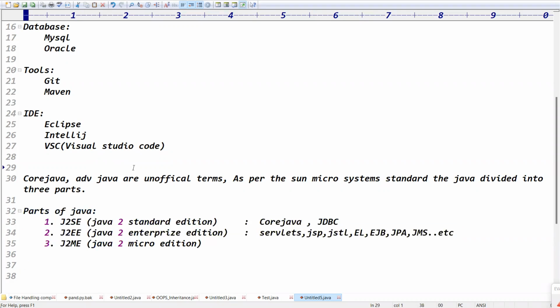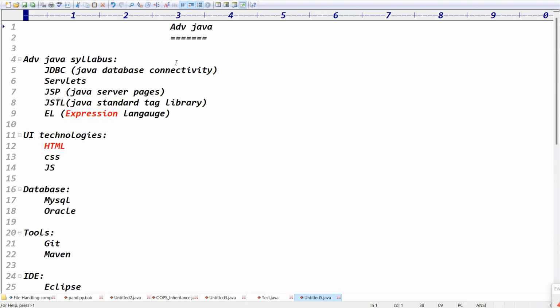Exactly. So do you have any questions about this? Ashwini, do you have any questions?